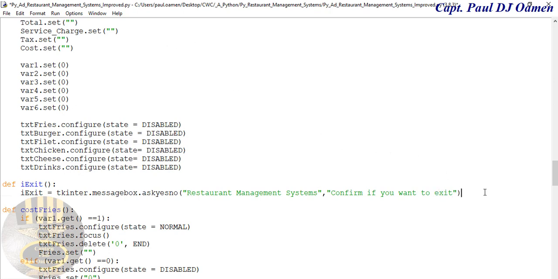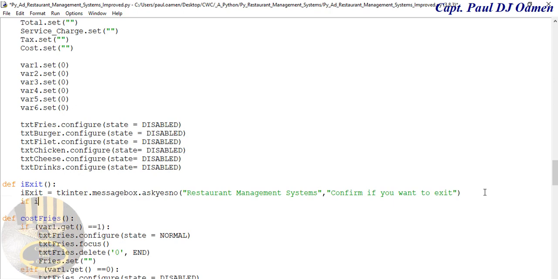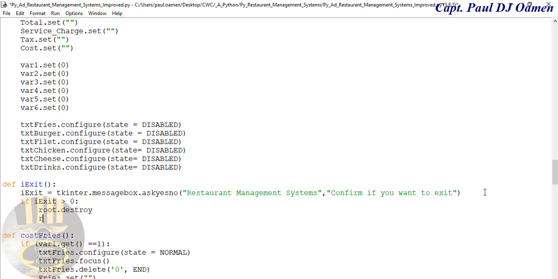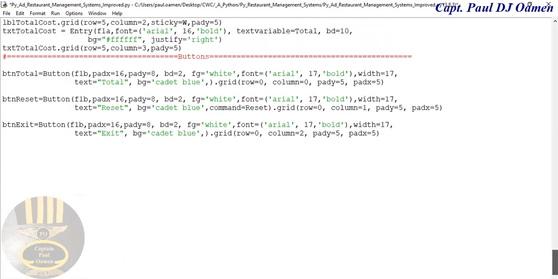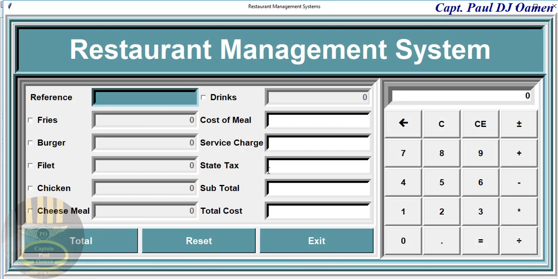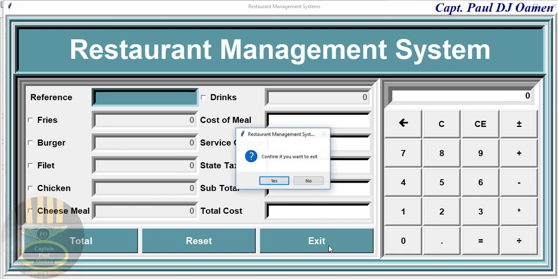And if the answer is yes, we use an if statement to validate the selection made. If that is 0, then we want our application that is called root to get destroyed. There we go, and return. There. So all we need to do now is call this. Let's scroll right down and call that inside our button exit. So come right here, command equals iexit. I'm going to run it. Run. Exit. No. Exit. Yes. Okay.